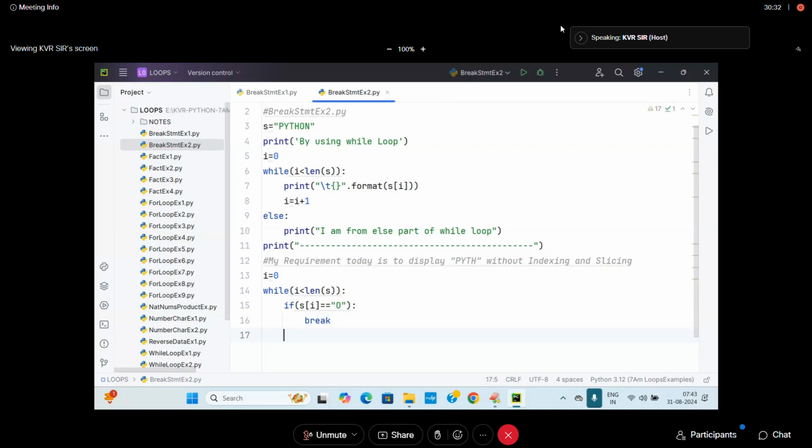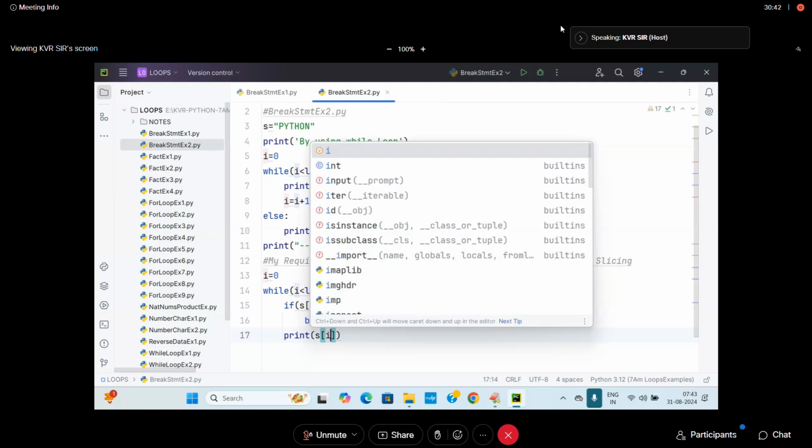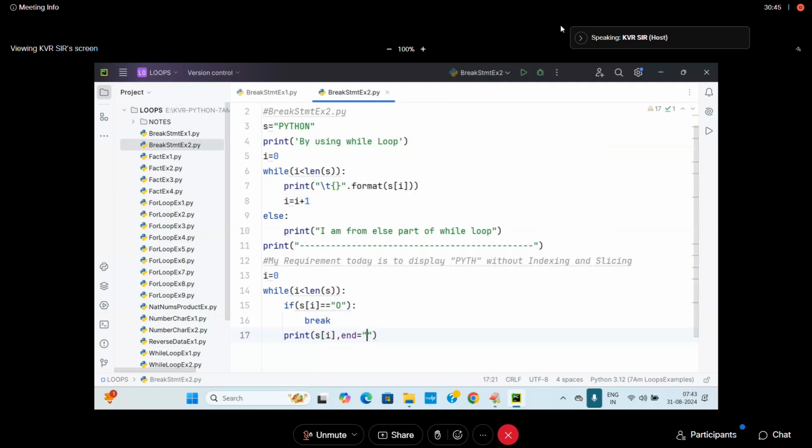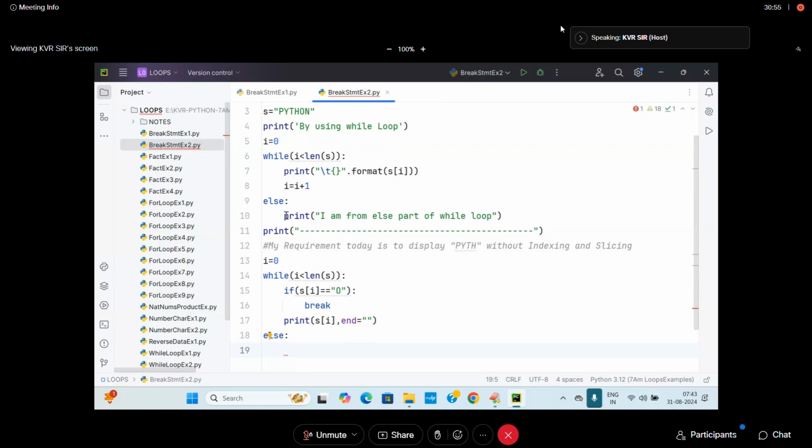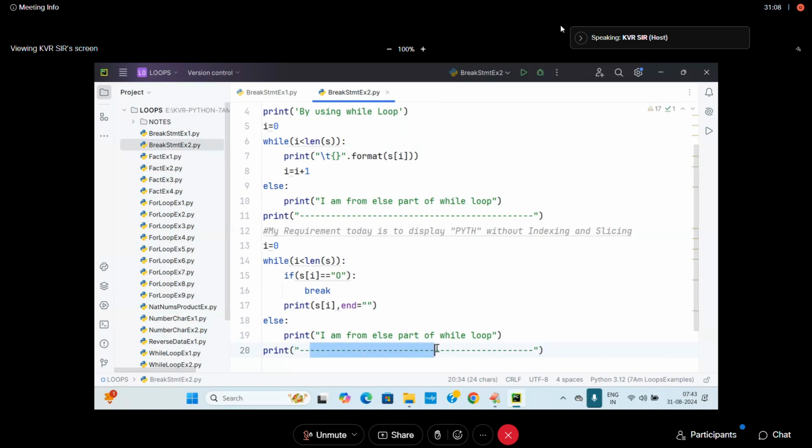Next I will write print of S of I, comma, end is equal to a space, so that I can print in the same line. Already in the output I set this. There I'm writing this spot, and as another statement, I'll write this line. So here, this closing line is another statement.